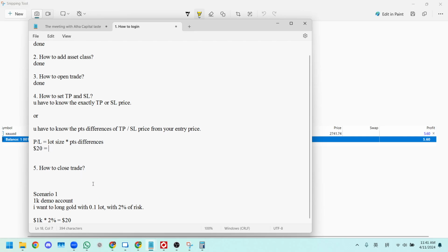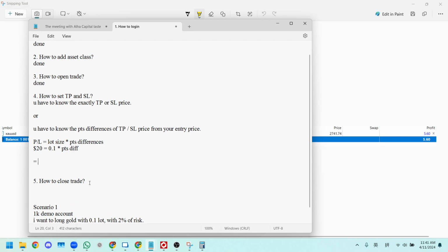And my lot size will be 0.1, multiplied by my point difference. So if I want to calculate the point difference, it will be $20 divided by 0.1, which is 200 points. So you have to know the point difference for TP and SL price from your entry price, which is 200 points. So how do you set the TP and SL based on 200 points?